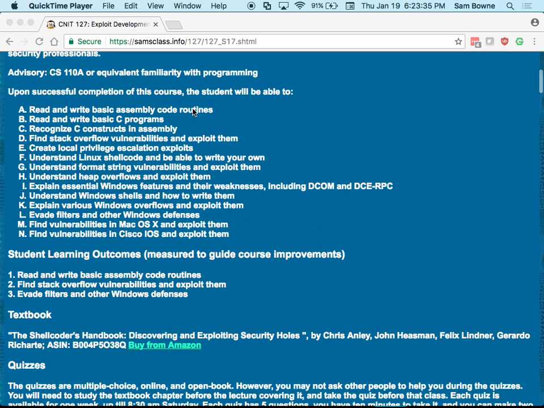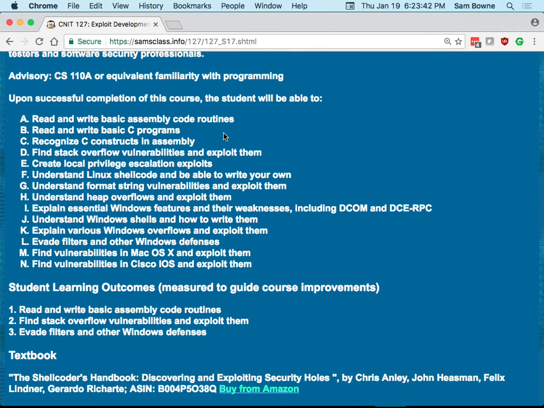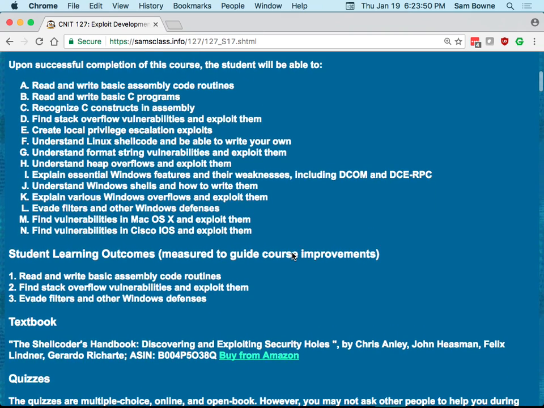Anyway, so we'll talk about a little bit of assembly code and a little bit of C here. You don't really have to know much C programming or much assembly, but you need to know a little bit so you can understand what you're looking at when you look at machine code that's running, compiled code. And then we'll talk about how to write shellcode and take over various systems.